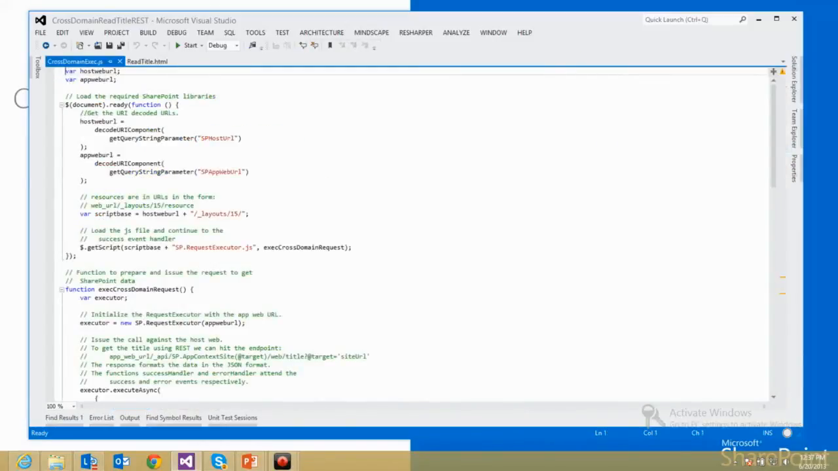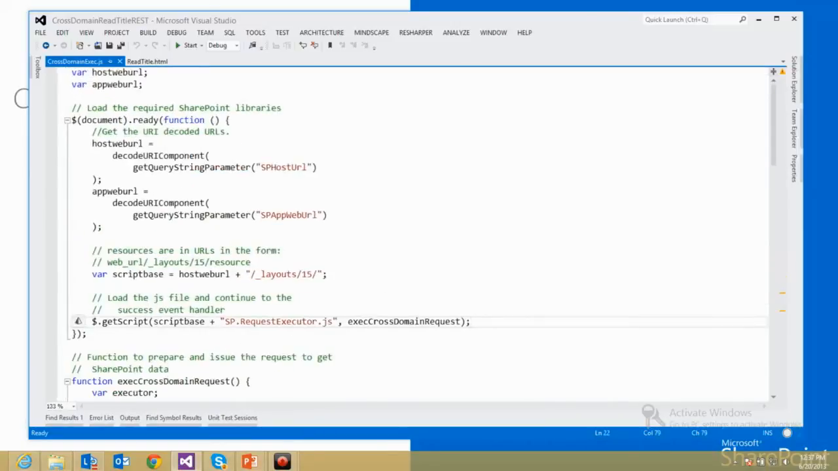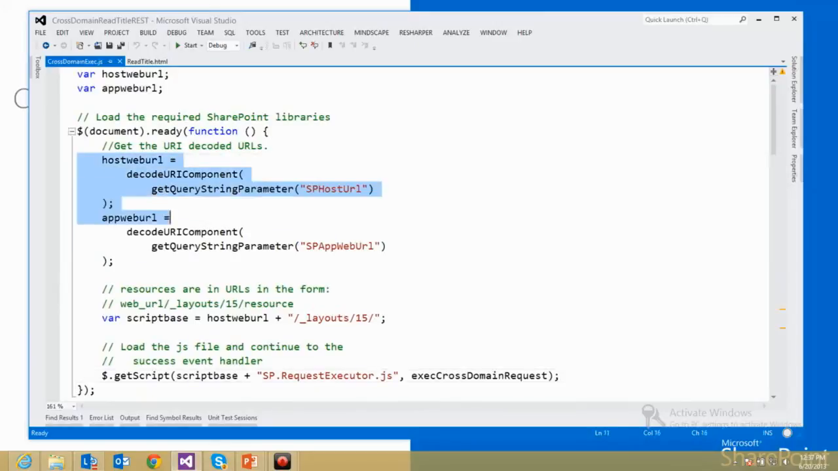And so inside of here, I'm doing a couple of different things. If you take a look at this area in here, ultimately what I'm trying to do is load up this sprequest_executor.js file from the layouts 15 directory on my host web URL, which comes from my query string.